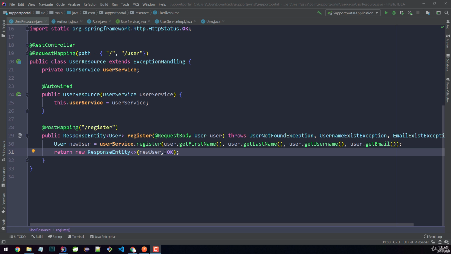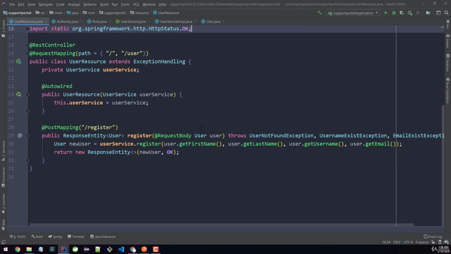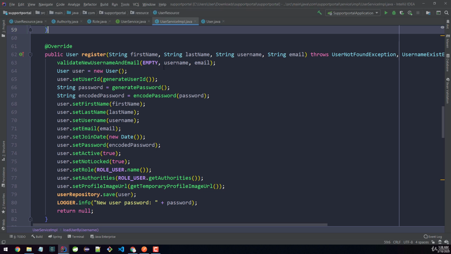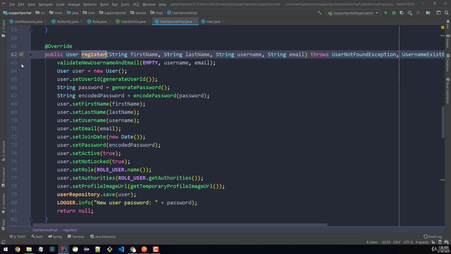So I did a static import for the HTTP status, as you can see up here. And now I'm gonna go ahead and start the application, and we're gonna test it. So I'm gonna go back to the user service implementation and put a breakpoint right here so that I can step through this and see what's happening. Then I'm gonna click on this little bug icon, which is for debugging.